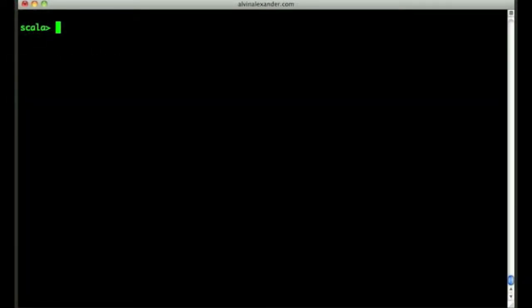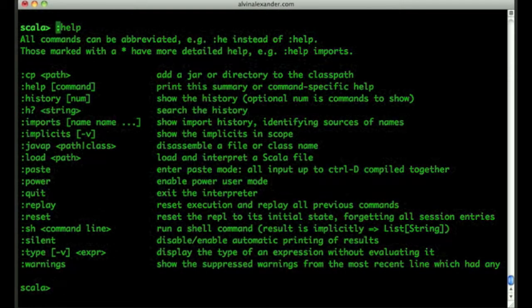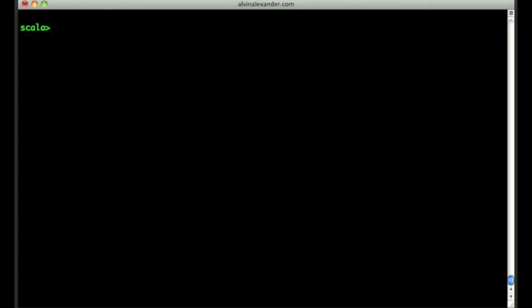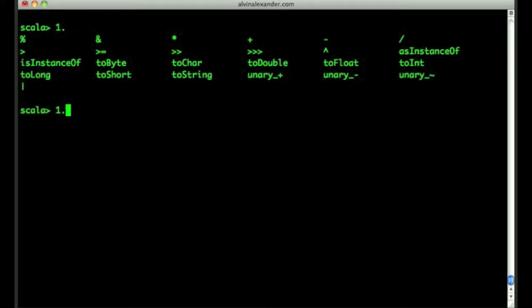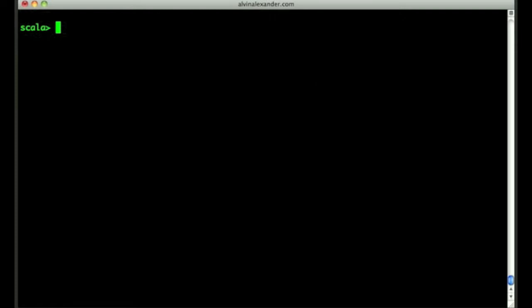Before we go, three more notes on the REPL environment. First, you can use the up and down arrows to navigate through previous commands. Second, you can get help by typing :help at the command line. Third, you can easily see a list of methods for a given type. For instance, I can see the methods on an Int by typing 1 dot and then the tab key. This shows a list of methods on an Int instance. Also, you can type in part of the name of a method and then hit tab.